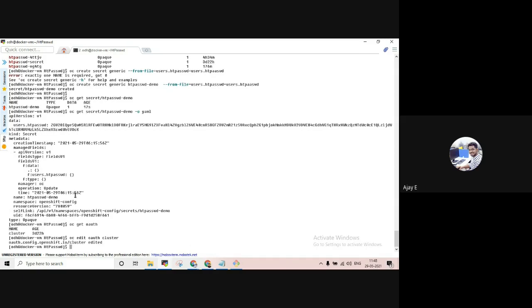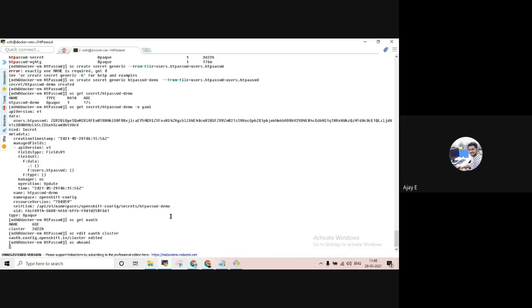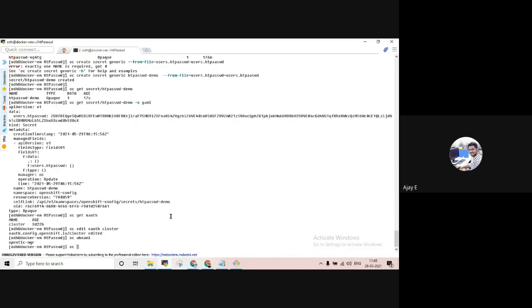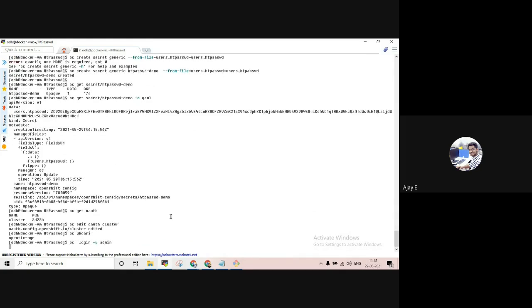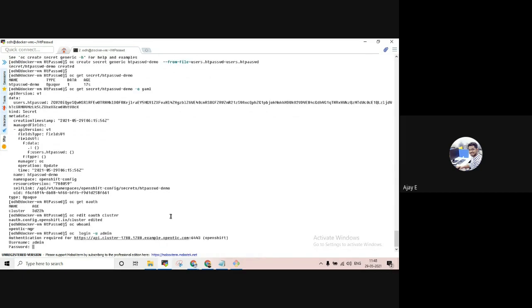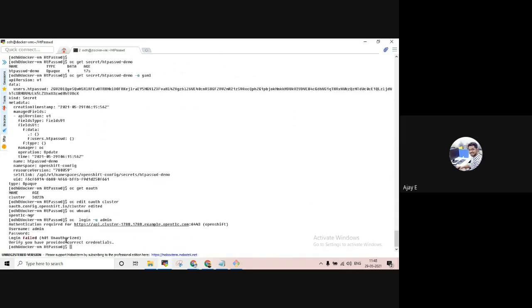So in OpenShift, new credentials have been added. One is admin. Admin is one username and password, and the next one is Dave. So now I am logged in as the OpenTLC MGR user. Let me log into the admin user. So it is asking for my credentials. Let me add the credentials that we created newly.